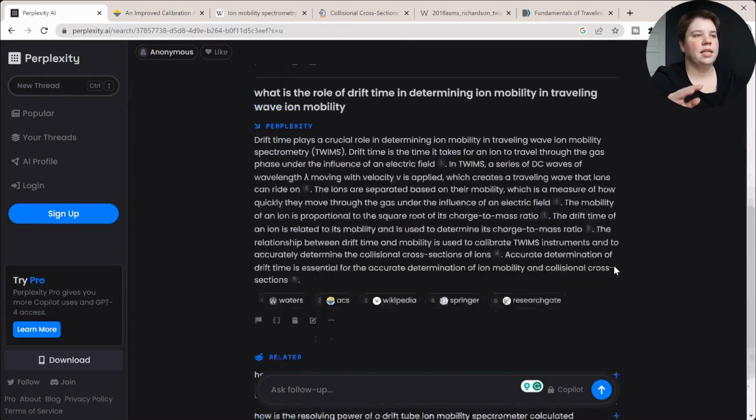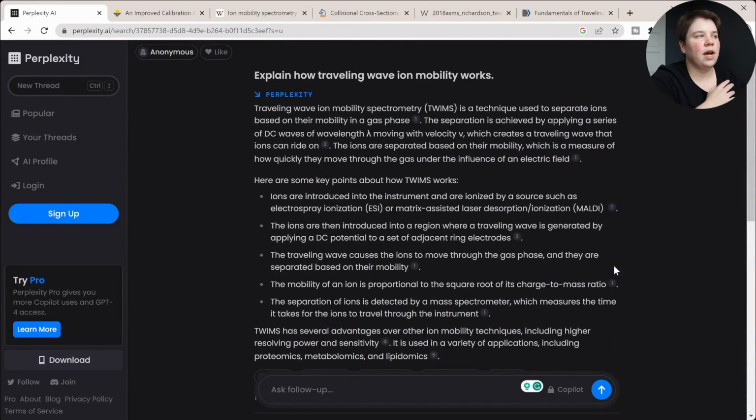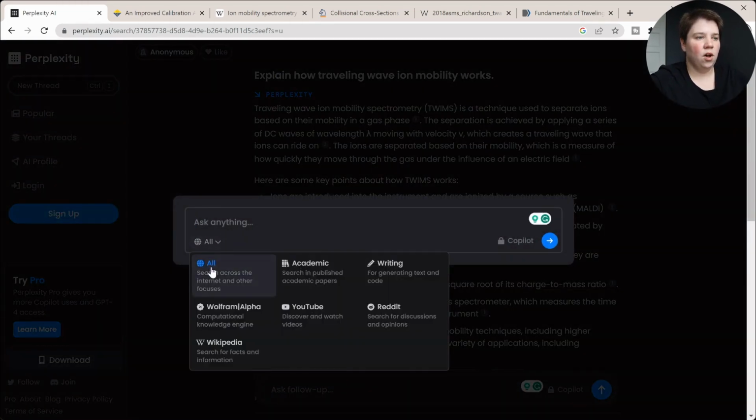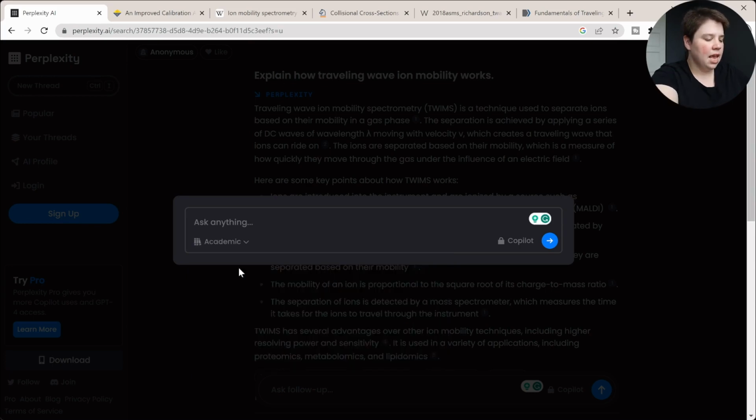But now what I want to do is really talk about how you can find more relevant literature. If you've already been in your field, I want to look at a way that you can find more recent literature in your field. So I'm going to start a new thread here. It's just going to open this here. And I'm going to go from all to just academic sources. And then I'm going to ask it.